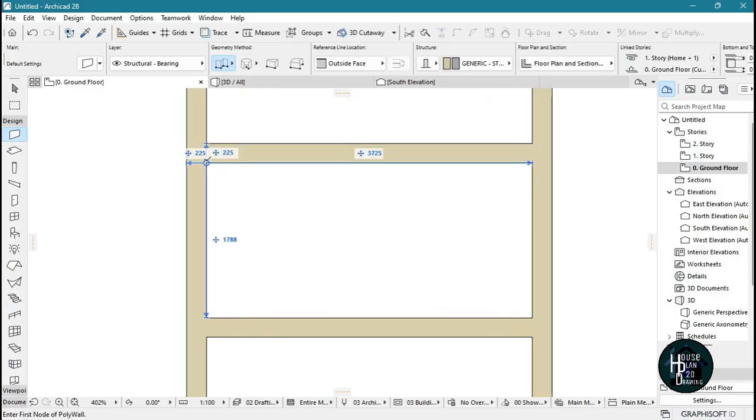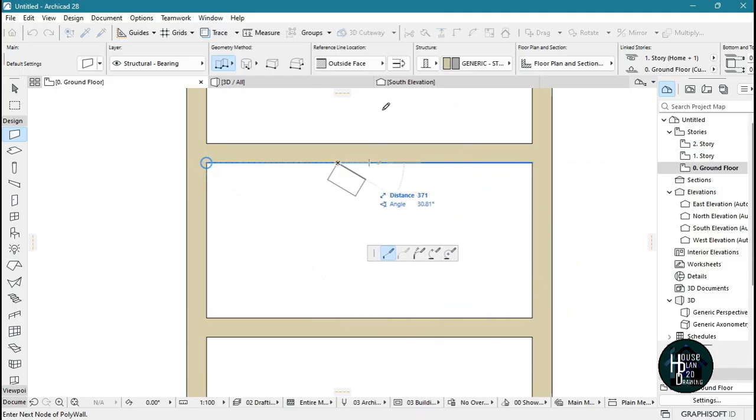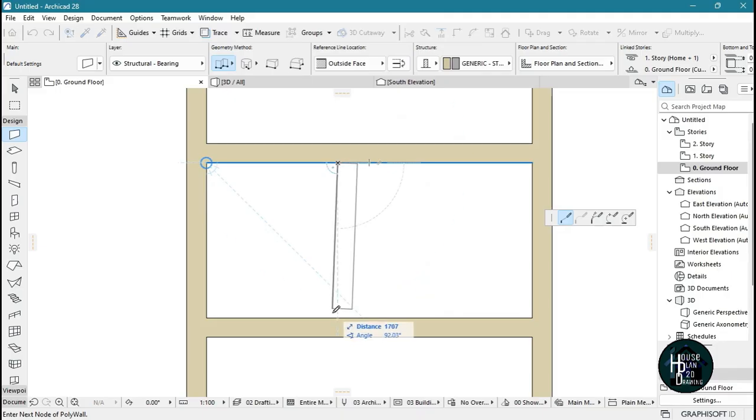Now load your cursor here. Once it has loaded up, give a distance of 15. Once it comes here, we don't want the wall to come to this other side, we want the wall to face the other side. So what we can do is select this side, and it's just going to face the other side.